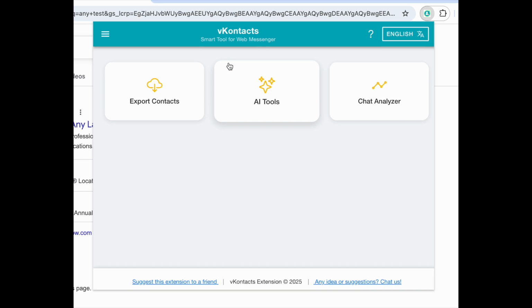Export contacts. To extract and save numbers from WhatsApp Web. AI tools. To use AI inside WhatsApp Web. Chat Analyzer. To upload a chat export and see analytics. Now let's go feature by feature, starting with the most powerful one.